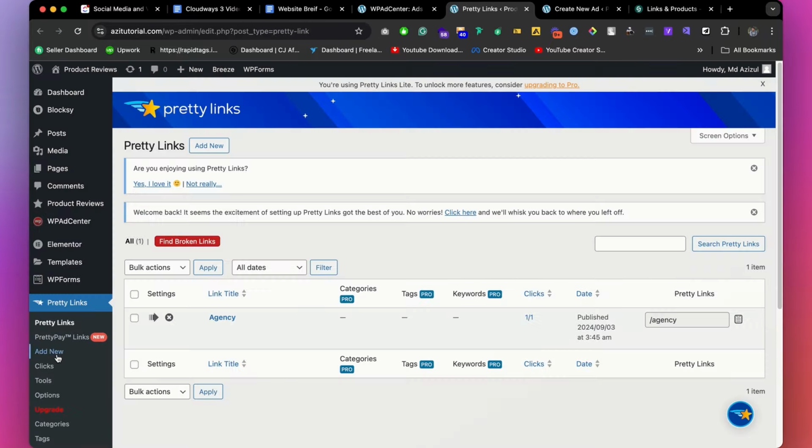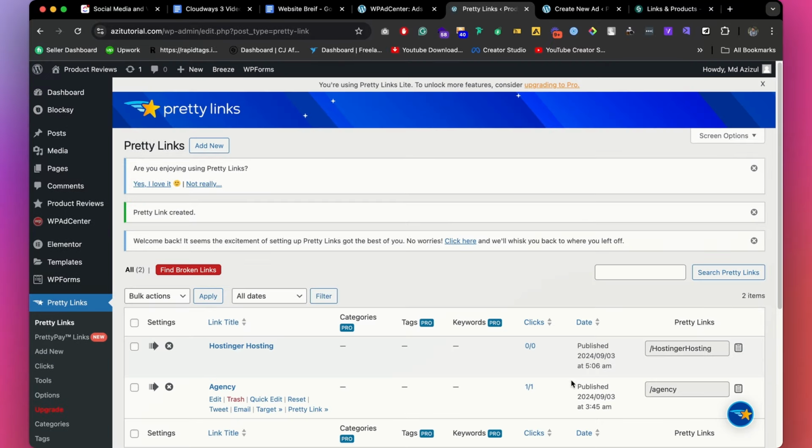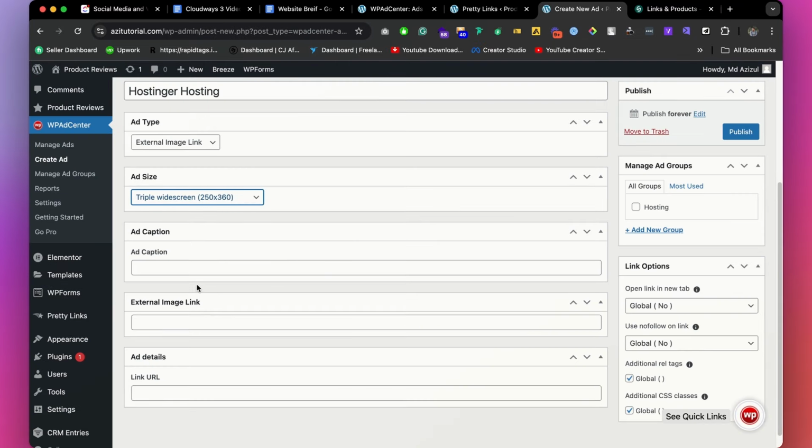If I click on this Add New button and the target URL, and if I type here, let's say, hosting, now I need to type a URL, so I can do hosting like this, and yeah, now update it. Okay, so now copy the URL, go back, and here will be a link URL.